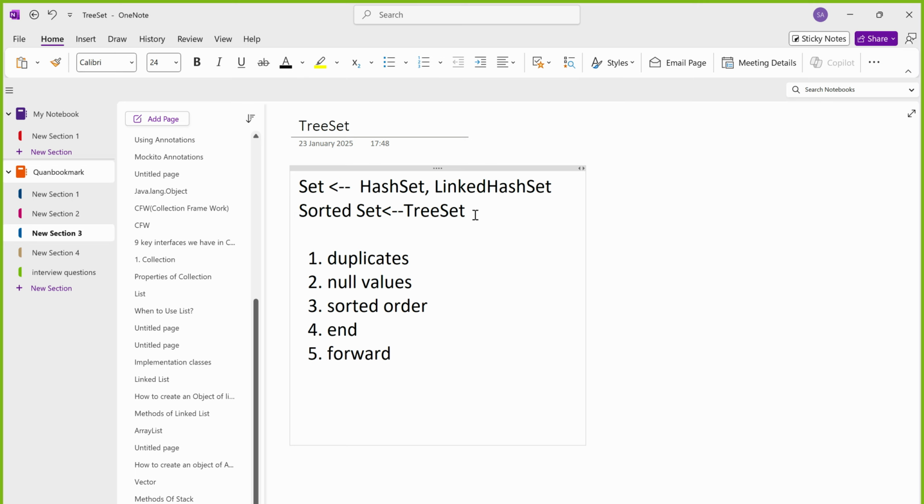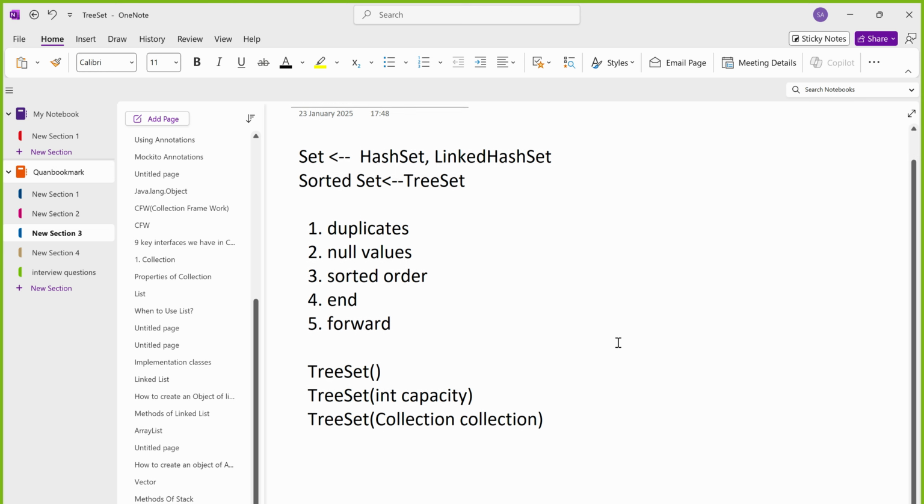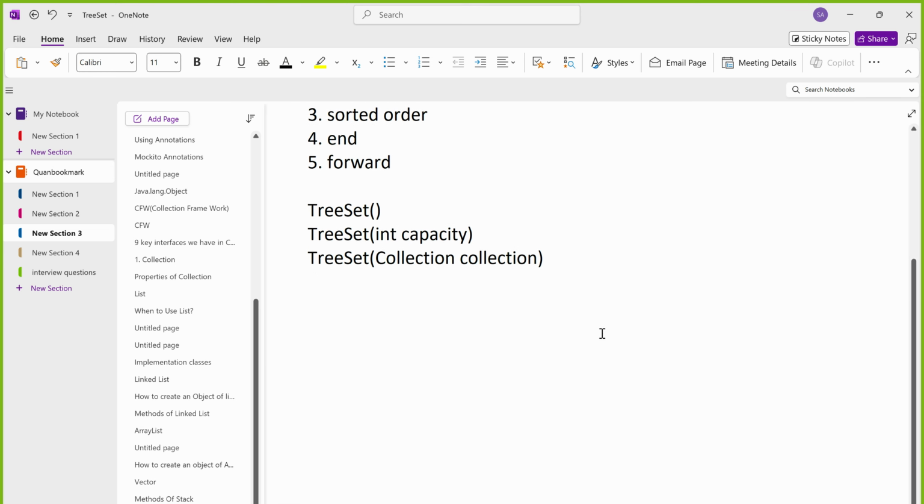So in TreeSet also we have three constructors. TreeSet() is the default constructor. The second constructor takes the capacity as a parameter. And we have a TreeSet constructor which takes some collection as a parameter. I'm just giving some basic constructors. There are so many constructors available; you can check them in the Java documentation. We can't cover everything in a class.